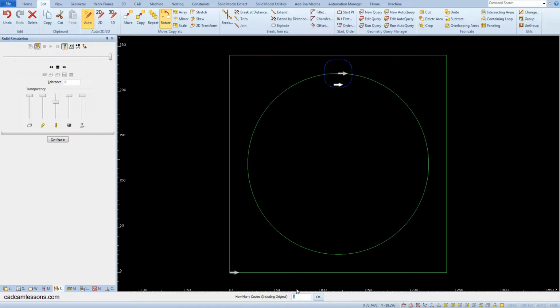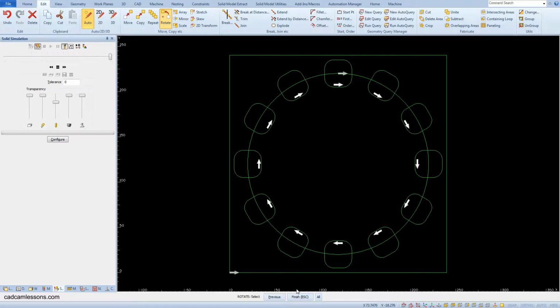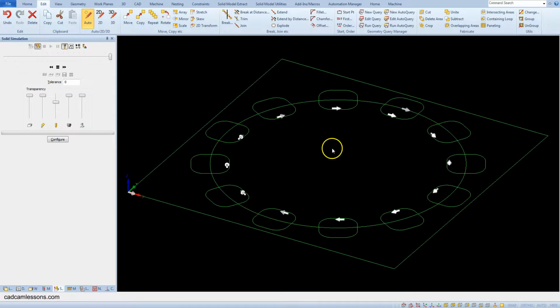And now we need to specify the number of copies. If we enter 1, then our geometry will simply be rotated by 30 degrees. But if we enter 12, we get a circular pattern of 12 geometries. Okay. Click right mouse button to cancel this command. Switch to the ISO view. And let's set the Z levels for those geometries now.